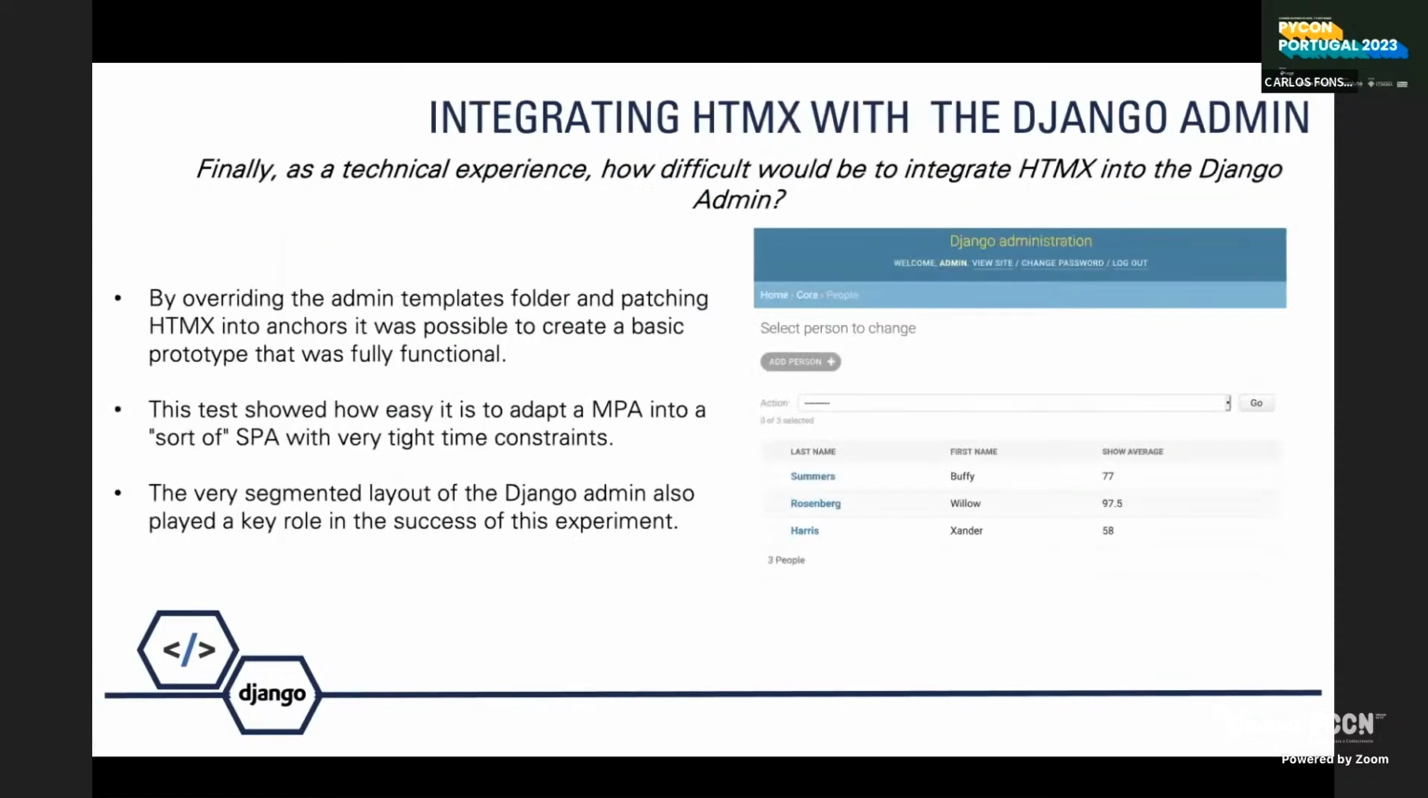Next, and the last topic, how difficult would it be to implement HTMX inside Django Admin, or some sort of hacky stuff? You can always copy the templates from Django Admin and replace all the anchors with AJAX GET and AJAX POST requests. So we did that, and it really worked, but had some little problems. But in the end, it showed how easy and fast it was to change from an MPA, multiple page app, to a single page app with very little time and a small budget.